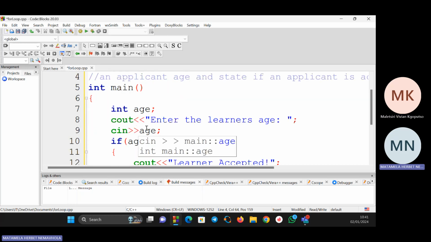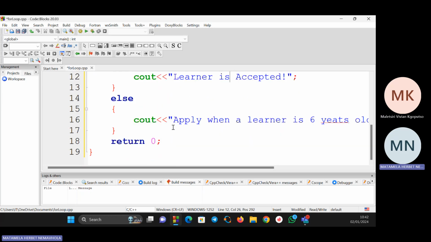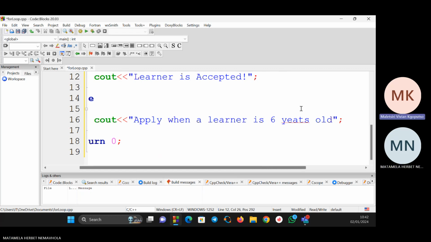In this code, we are going to ask to enter the learner's age. The person responsible for this, maybe on an online form, is going to enter an age. Let's assume the person enters 7, which means the program is going to say the learner is accepted. Else, if the user enters, let's say, 5 or 4, then it will say apply when a learner is 6 years old.